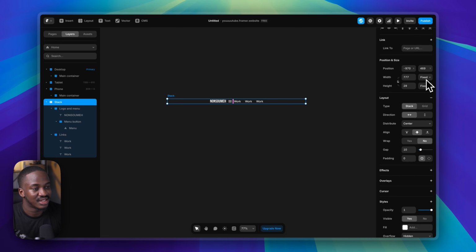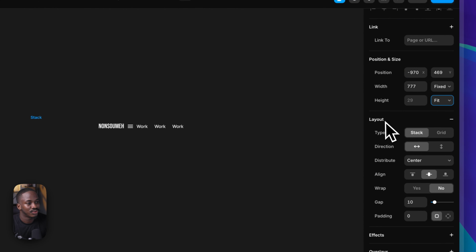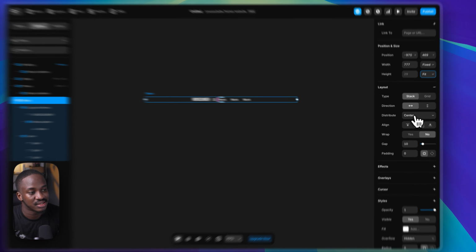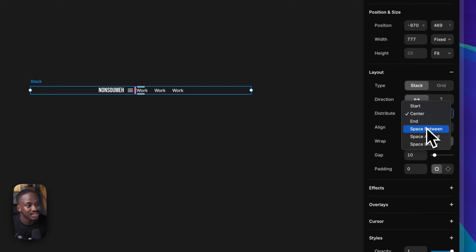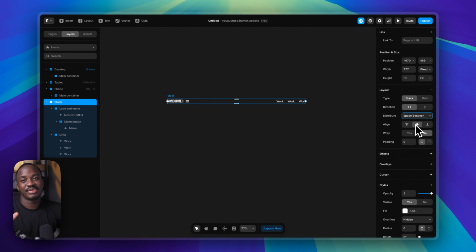So while that is selected, we're going to come over here. Let's leave the width as fixed. We're going to change the height to fit content, and now scroll down under the layouts panel. You would see distribute center. We don't want that. Select and then make it space between. So it's basically just going to push the content and space them evenly inside the container.